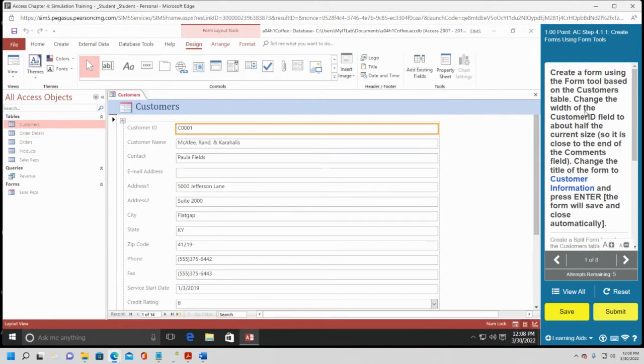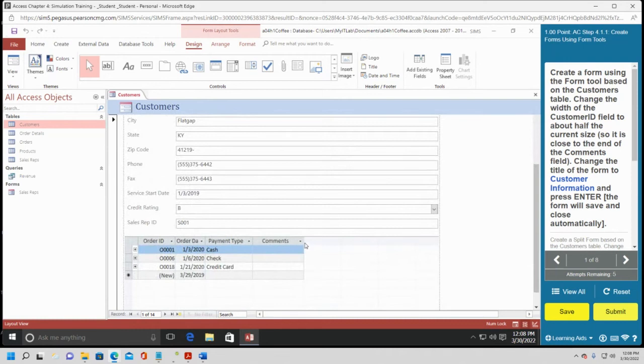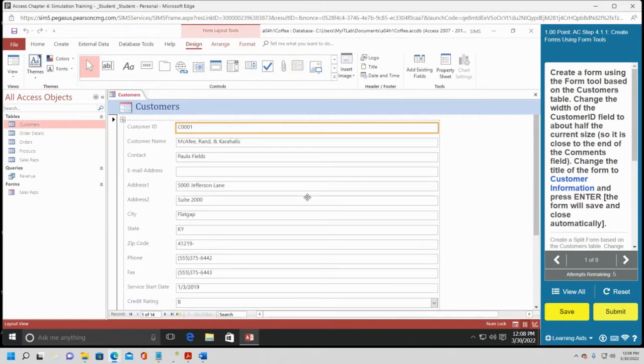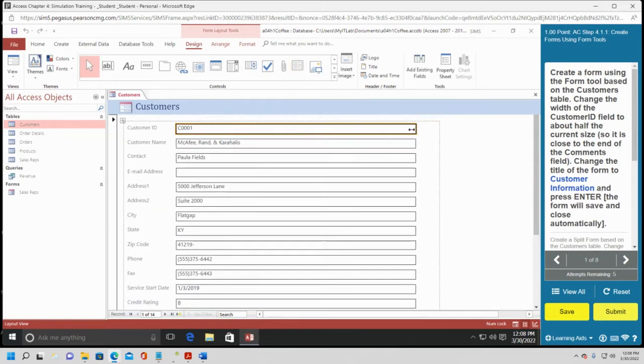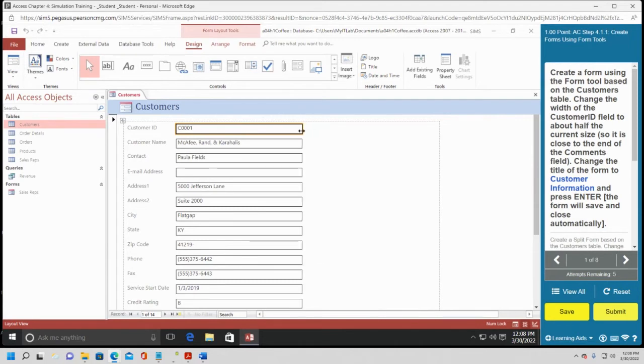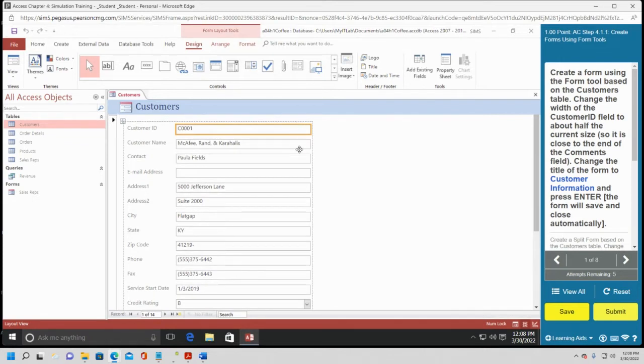All right. So change the width of the customer ID field. So here's the customer ID label right here. This is the customer ID field, meaning text box. And they want it to be half of the current size, so it's close to the end of the comments. All right, so comments ends right here. So if I more or less go up, that's about where these two little squares are in this subform, subreport. So that's where I wanna go. All right, so I wanna click on here and drag and release it on those two squares above, which is about right there, okay? All right, so that part is done.